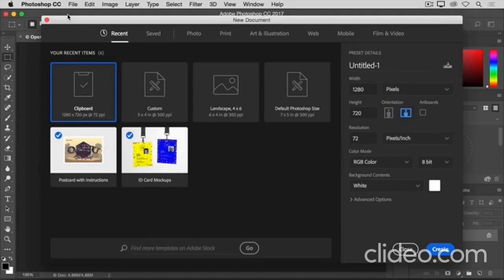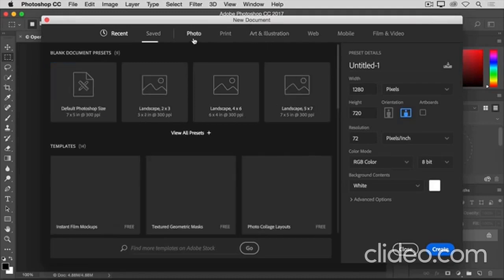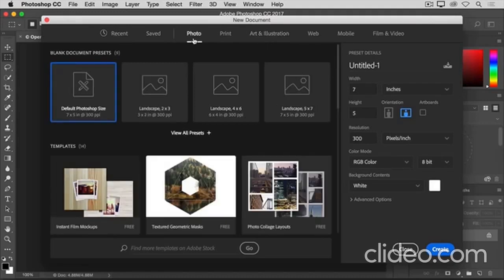To find one that works for you, first select a category of documents from the top of the window: Photo, Print, Art and Illustration, or one of these others. I'm going to select Photo. Next, choose one of the preset sizes in this section called Blank Document Presets. If you don't see one you like, there's an option here to view more presets. View all presets. I'm going to select this preset, the Landscape Orientation 4x6.